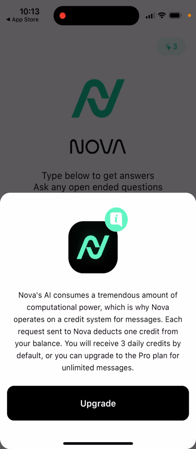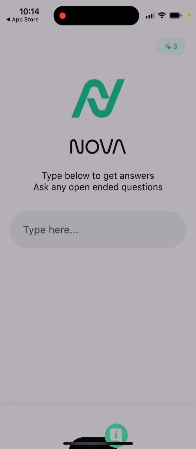It says here that AI consumes a tremendous amount of computational power. That's why Noah operates on a credit system for messages. Each request sent to Noah deducts 1 credit from your balance. You will receive 3 daily credits by default, or you can upgrade to the Pro plan for unlimited messages.